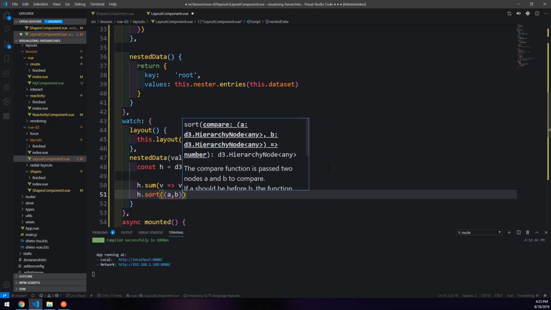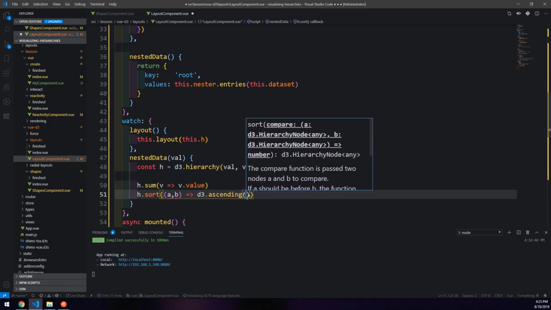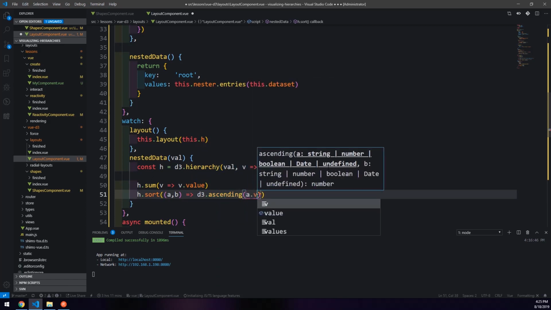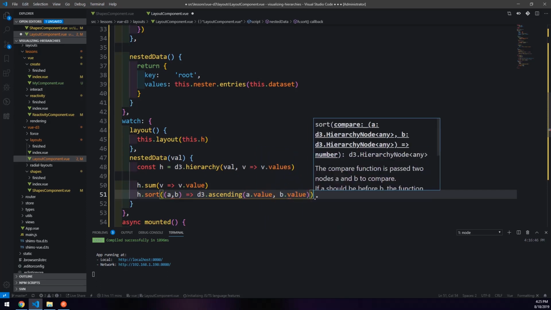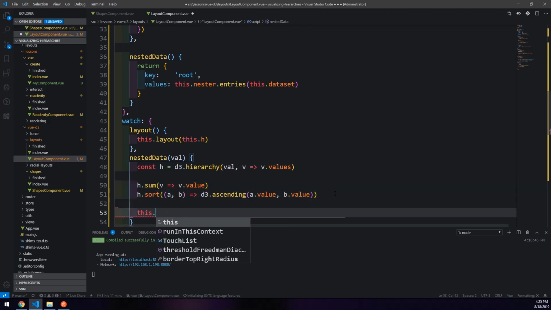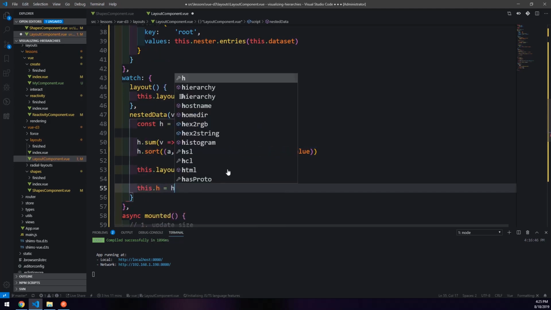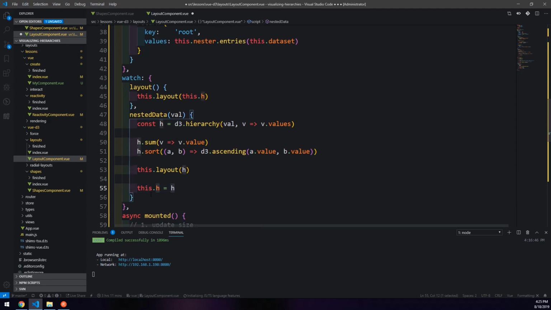So we'll say h.sort a, b, and then we're going to say d3.ascending, and then it's going to be a.value, b.value, right? Now that should work. Let's see here. Okay, so first we create it, we summarize it, and then we sort it. Now after we've done all this, now we can apply the layout. So we'll say this.layout of h, right? So this will mutate layout again. And then all we have to do this time now is we just say this.h equals h, right?